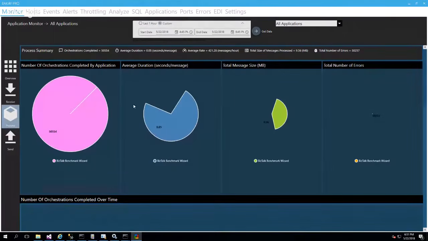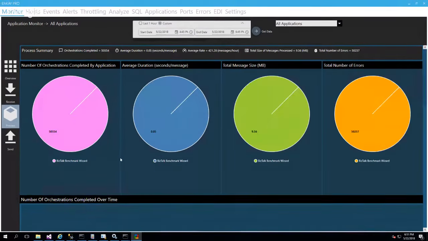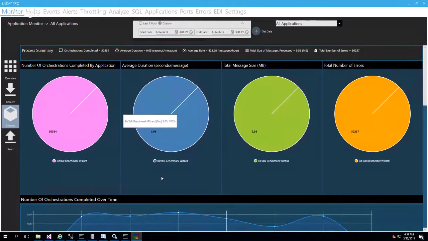So again, on the process side, this is showing you how many orchestrations completed in the last 1 hour. Obviously, we ran a lot of traffic through the BizTalk server in the last 1 hour. A lot of orchestration errors, so that's something that we need to investigate.